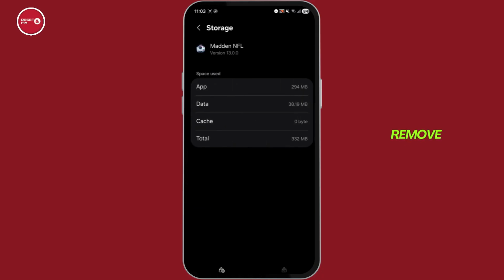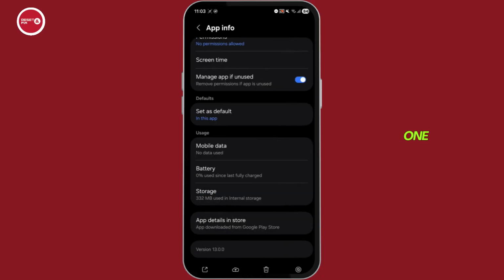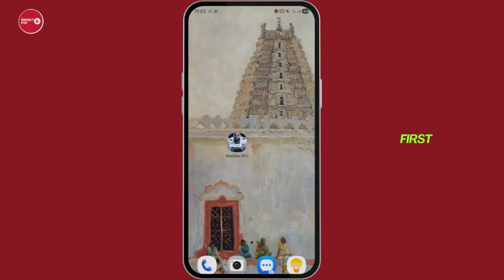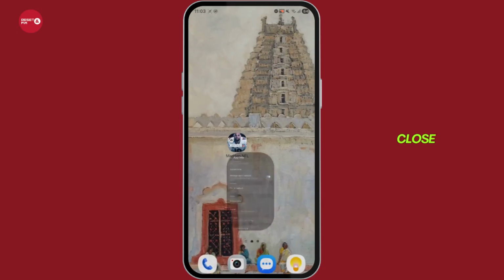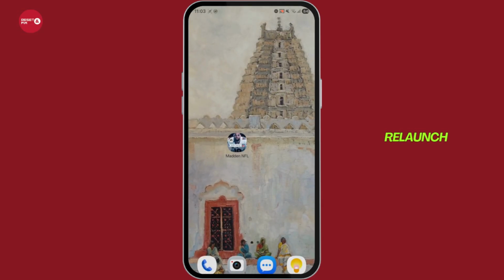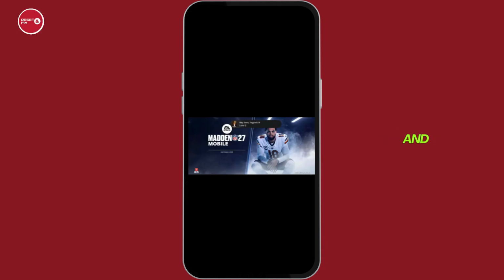Now clear your cache to remove any corrupted files, then head back one step. Just beside Uninstall, you'll find Force stop. Tap on the Force stop icon, and tap on OK. Now simply close the app from the menu. Then relaunch the app to let it re-download temporary system files.